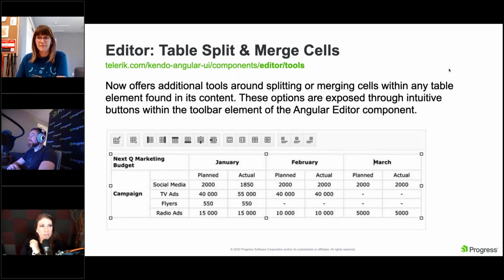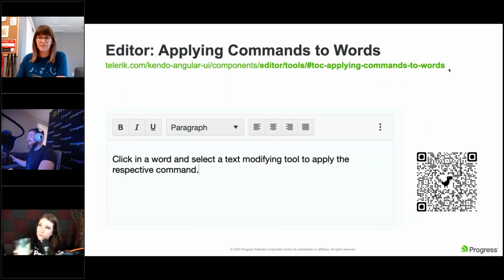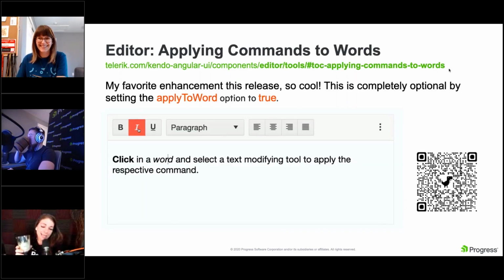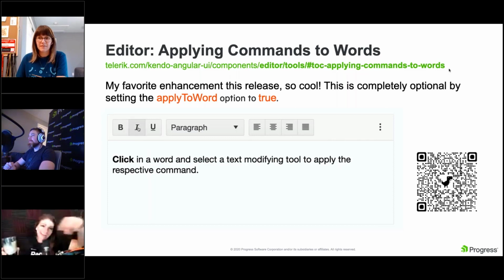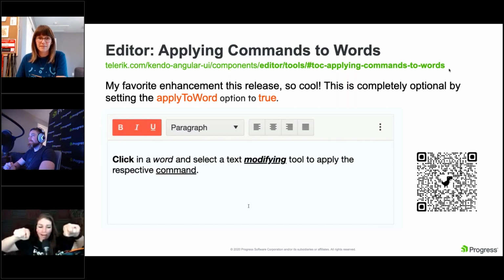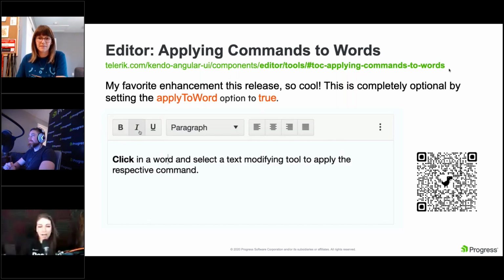And this one is applying commands to words. This is my favorite feature. I'm just going to go ahead and say it. I know I'm probably not supposed to have favorite features, but this was my favorite feature. You can see the GIF I made where you can now set apply to word true, and instead of needing to highlight text in the text editor, you can just put your cursor in the middle of that item in order to activate it. I think I'm always going to have this true when I use the text editor from here on out, but it is an option, right?